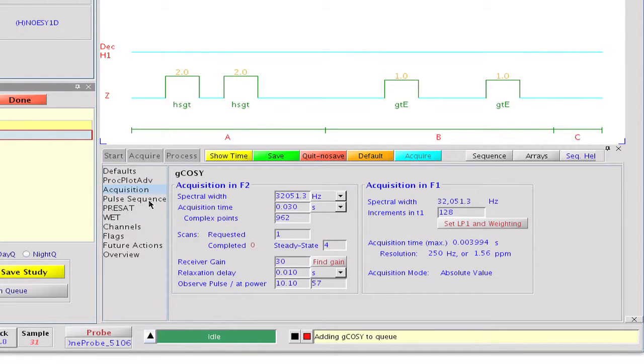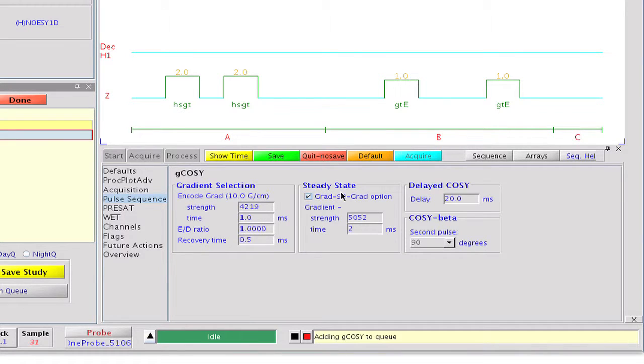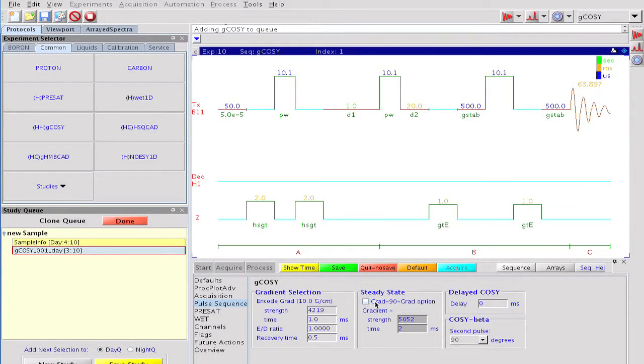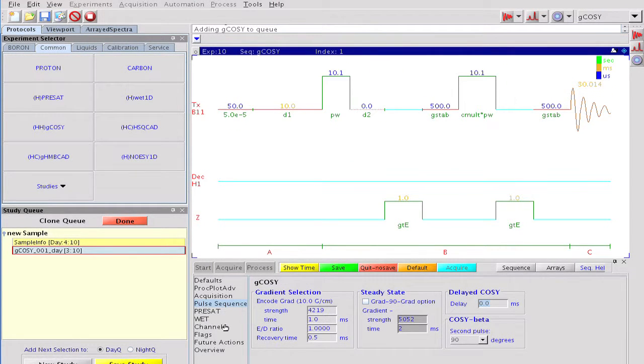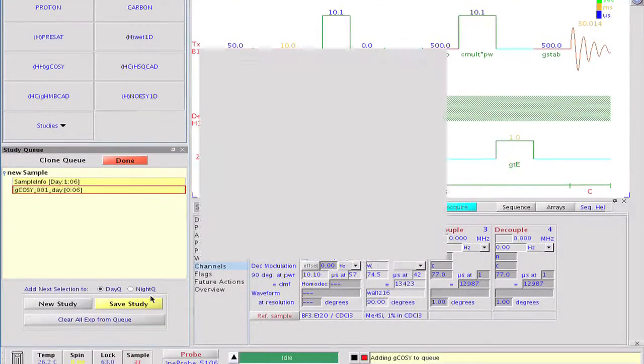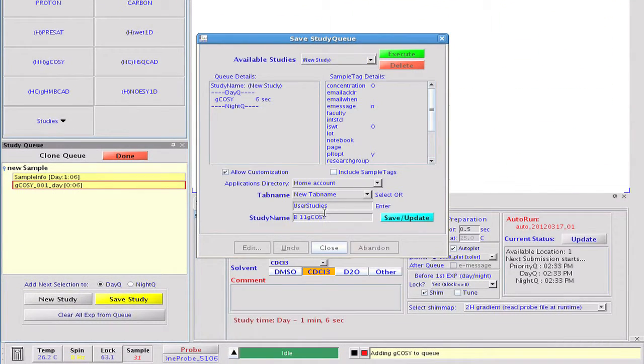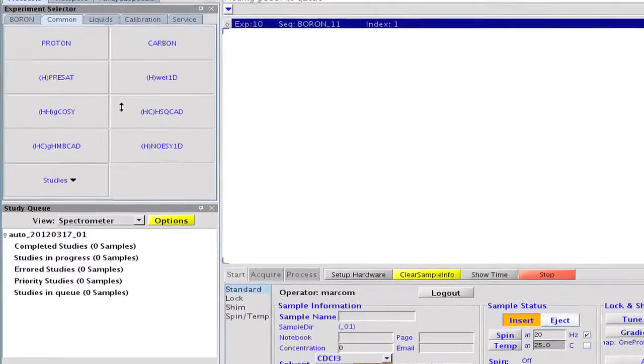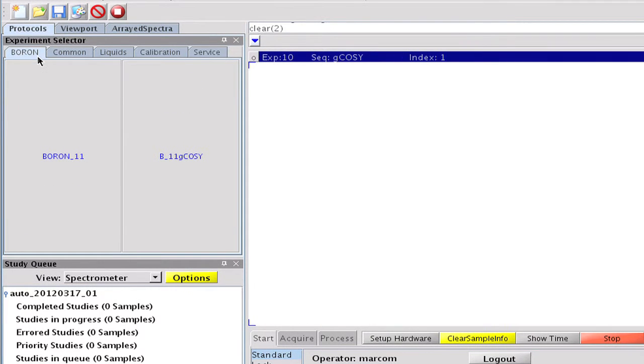and reducing the number of steady-state pulses to 4. Next, we deselect the steady-state block at the beginning of the sequence and force the evolution time to start from 0. Finally, we turn on broadband proton decoupling during both the evolution and the acquisition period, and set the modulation scheme to waltz. When ready, we save the new protocol under the name B11G-COSY in the Boron Experiment tab. We have just created a new button in the Experiment selector. Our new boron and boron COSY protocols are ready to be tested.